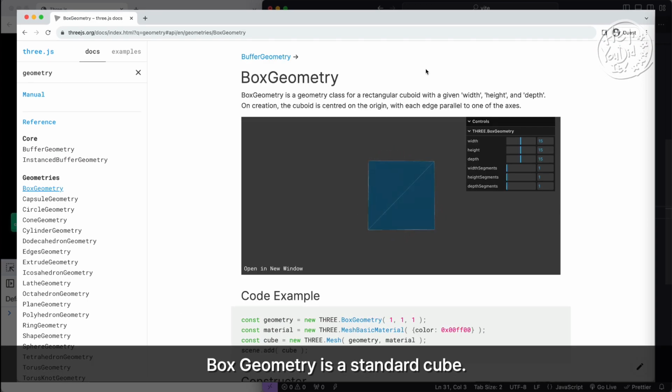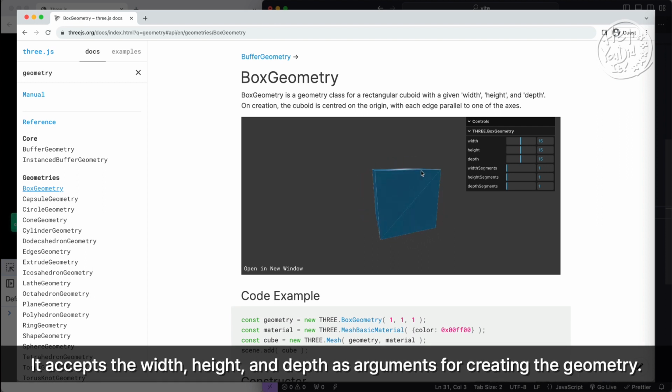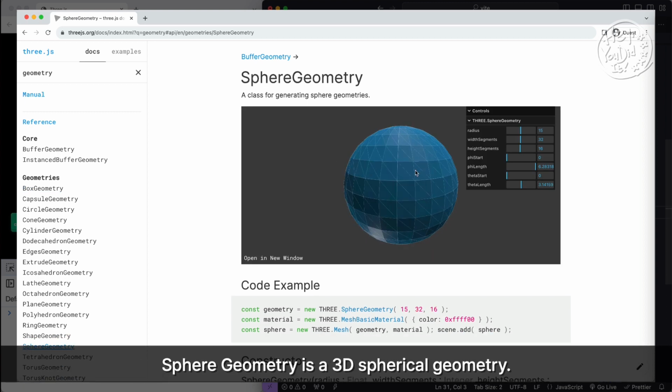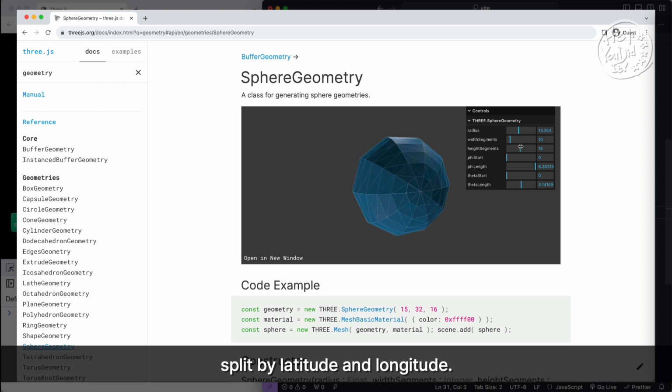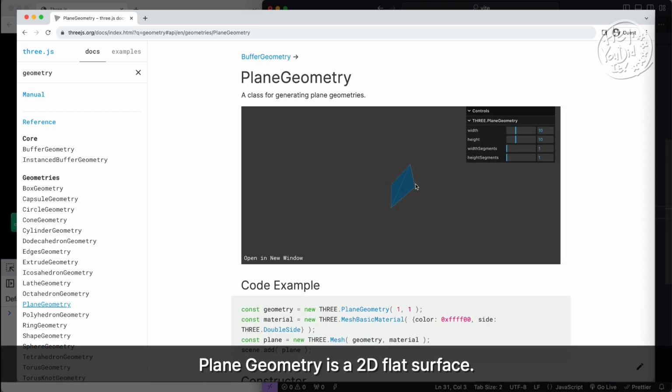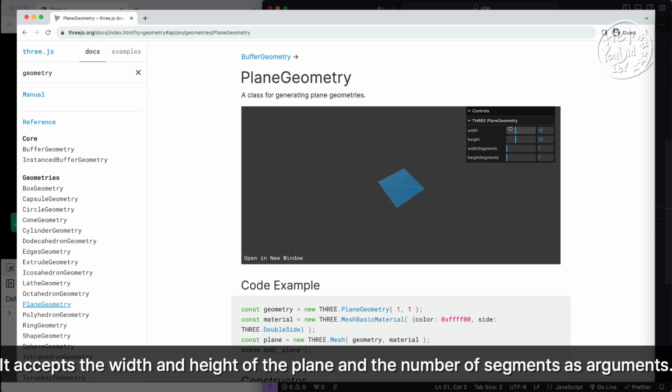BoxGeometry is a standard cube. It accepts the width, height, and depth as arguments for creating the geometry. SphereGeometry is a 3D spherical geometry. It takes parameters such as radius and the number of segments split by latitude and longitude. PlaneGeometry is a 2D flat surface. It accepts the width and height of the plane and the number of segments as arguments.